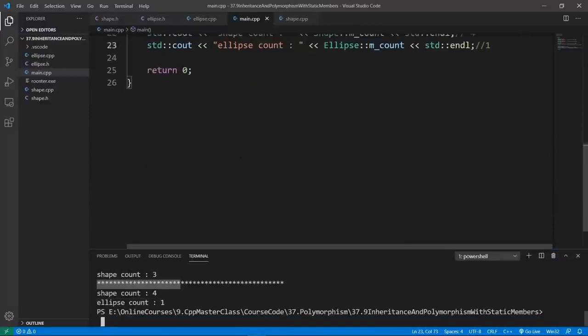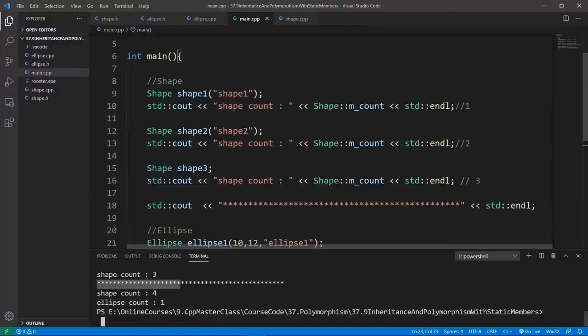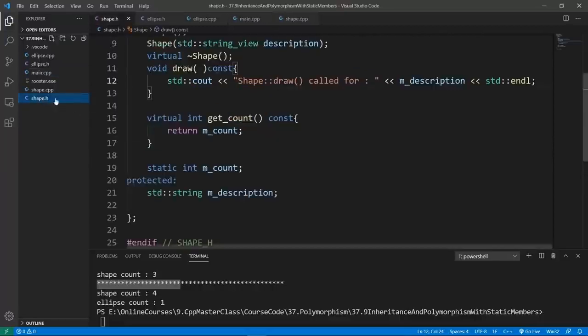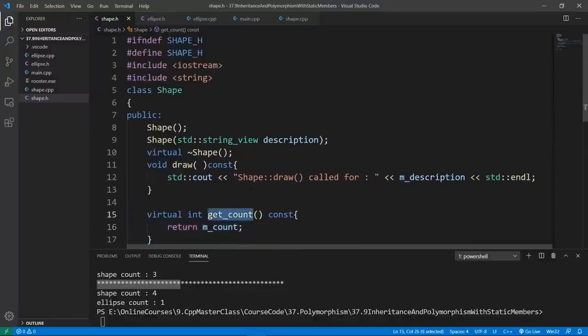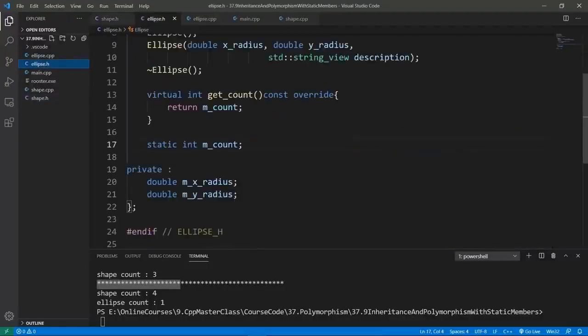Now that we have this, we can really do all kinds of crazy things. Hopefully you can see that the static variable is working exactly as we want. We can print the ellipse count, we can print the shape count if that's what we want in our C++ program. But we can also do shape polymorphism and get the correct getCount method called in our C++ program. For example, if we call the getCount method on a base pointer that is managing a shape, we're going to get this one called. If we have a base pointer that is managing an ellipse, we're going to get this one called. This is going to be super cool.